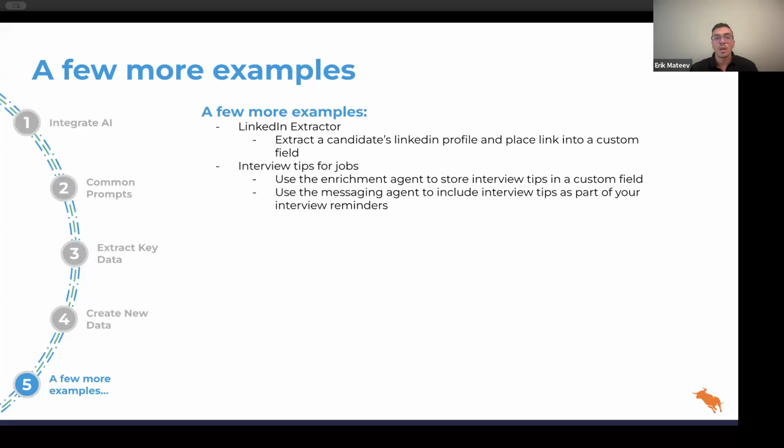Another one that has been proven to be particularly helpful, and this can be a combination of data enrichment and messaging, is create interview tips for every job. You could have the agent create the interview tips based on the job profile. And then if it's put in a custom field, you can dynamically merge those tips into emails whenever you're sending interview reminders to your candidates through Bullhorn automation.